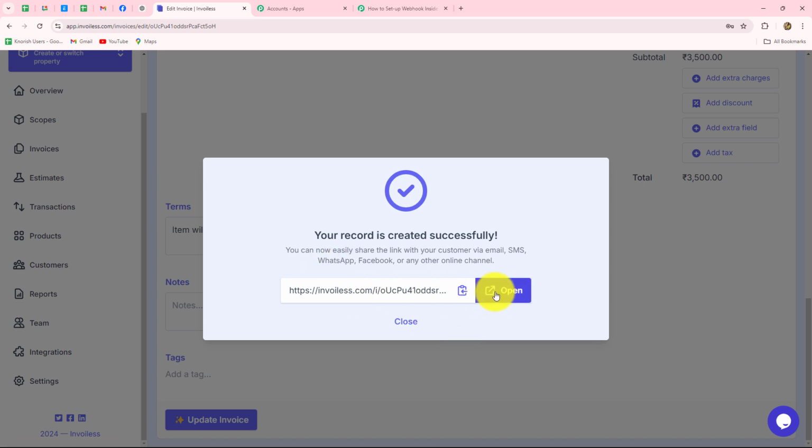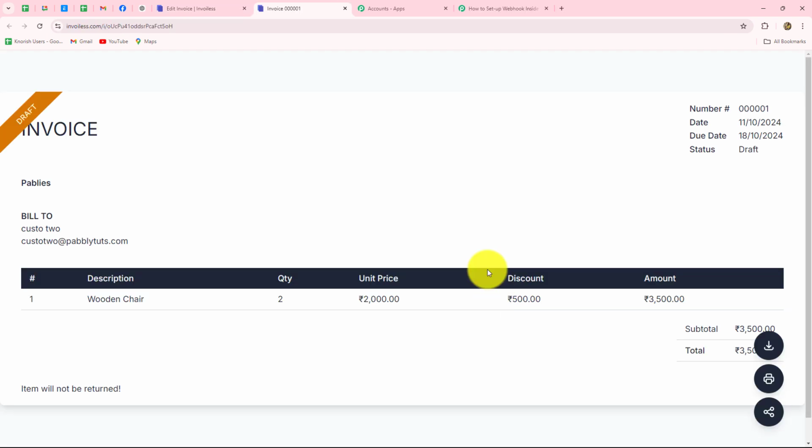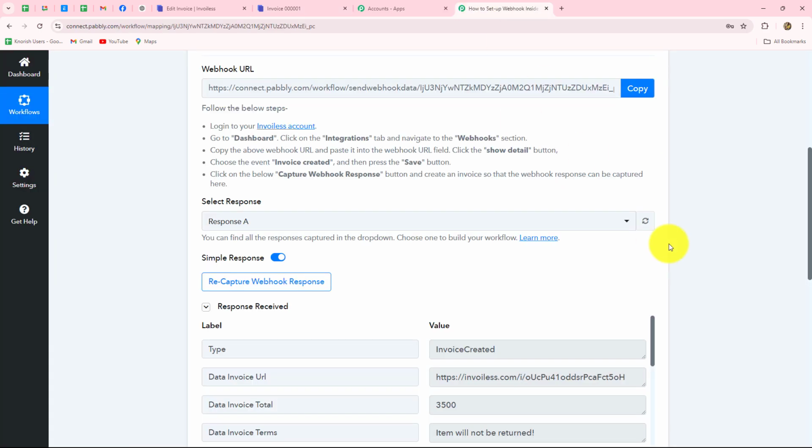And here we have the link of the invoice as well. When I'm going to open it, you can see that this is my invoice. We have the product for which the invoice is created. We have the bill to customer. Then we have other details as well. So now I'm going to take you back towards Pabbly Connect.